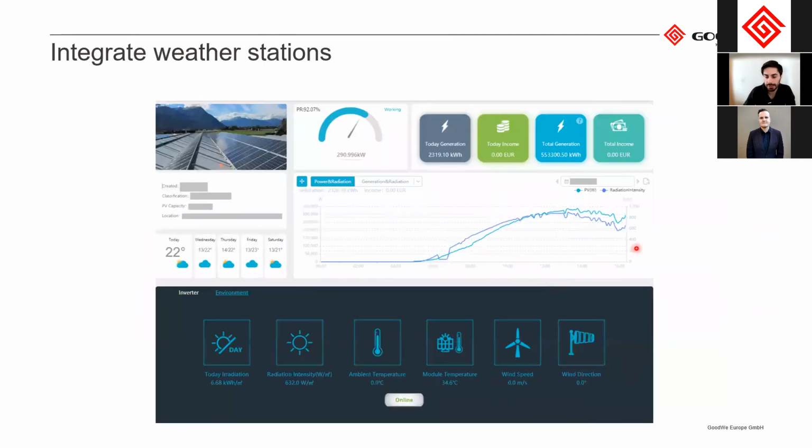Moreover, it's also possible to integrate a weather station into our SEMS portal. In case you have any pyranometer or temperature sensors, you can integrate them into our SEMS. And then on the bottom side here, you can see how it will look.